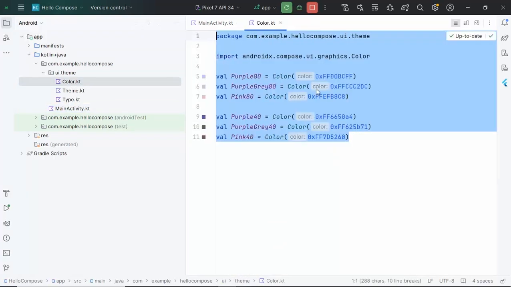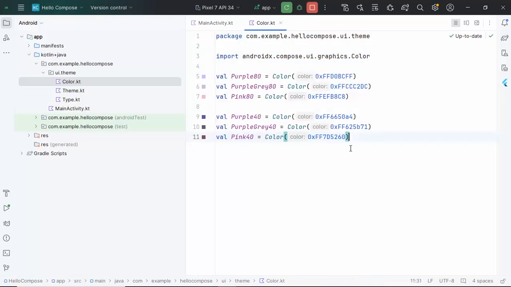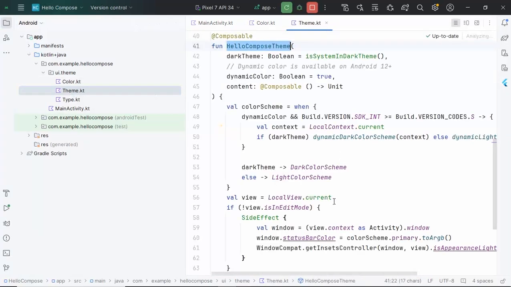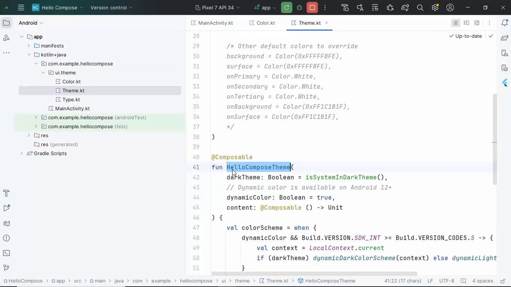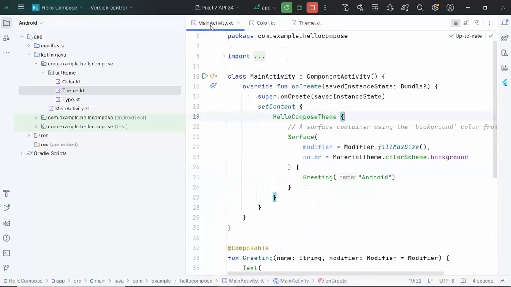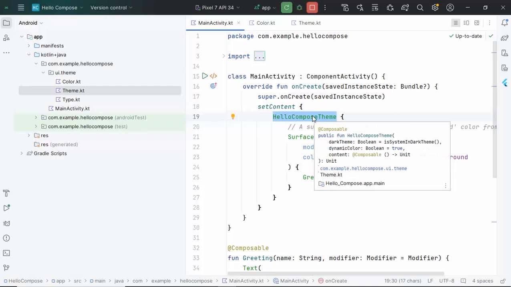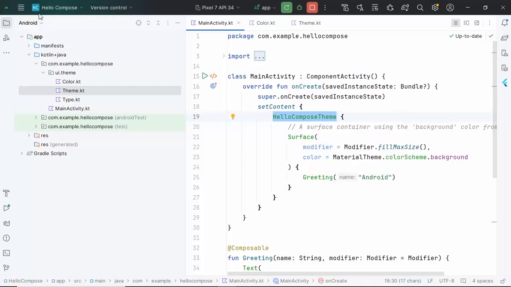One is Color. These are some default colors that are created for us, and we can use them. Then we have a Theme.kt file, and this composable over here, HelloComposeTheme, you will find inside the MainActivity, this function over here. This composable function is automatically created for us, and remember, whatever project name or application name we provide, the theme function will be created based on the name. So if the application name is Hello Compose, then the theme function name will be HelloComposeTheme.